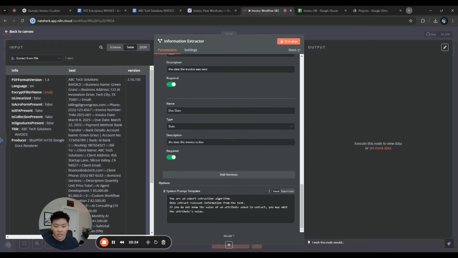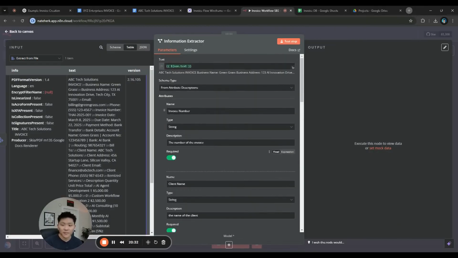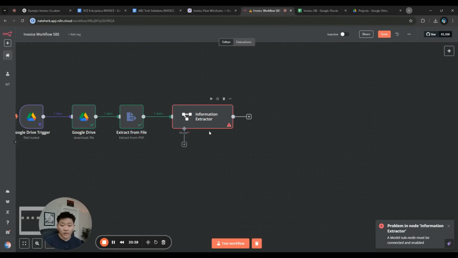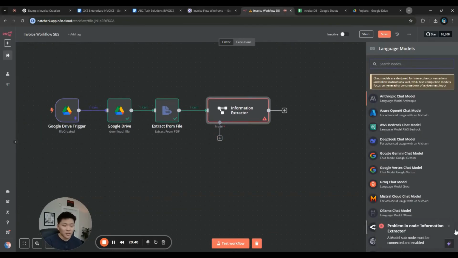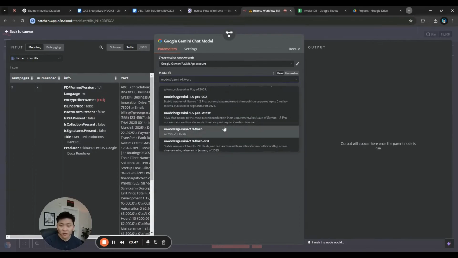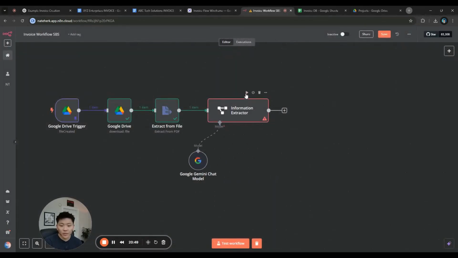You're an expert extraction algorithm. Only extract relevant information from the text. If you do not know the value of the attribute to extract, you may omit the attribute's value. So we'll just leave that as is, and we'll hit test step. It's going to be looking at this text. And of course, we're using AI, so we have to connect a chat model. So this will also alter the performance. Right now, we're going to go with the Google Gemini 2.0 Flash, see if that's powerful enough. I think it should be. And then we're going to hit play once again.